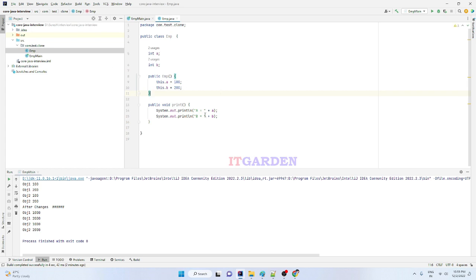Here we have one class called EMP. In the EMP class there are two attributes, int a and int b. Let me remove this print method also, I don't want to use it now. In the constructor I'm assigning the value 100 to a and 200 to b. It's a very, very simple class. Using this class I'm going to show what a shallow copy is.